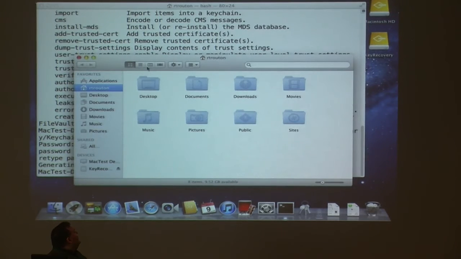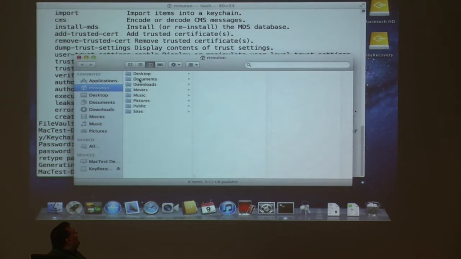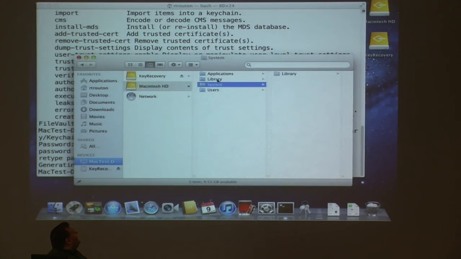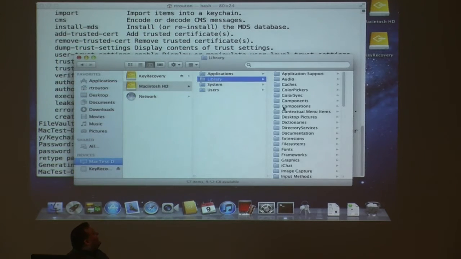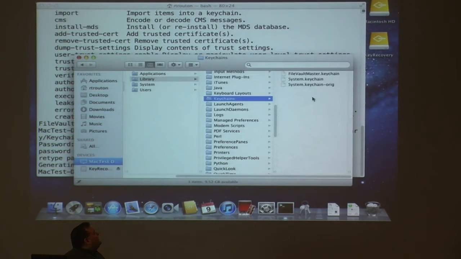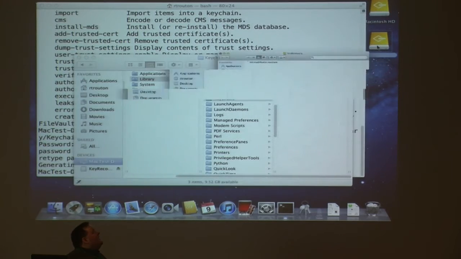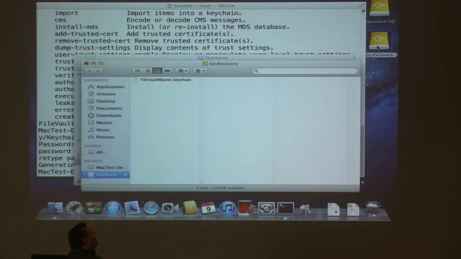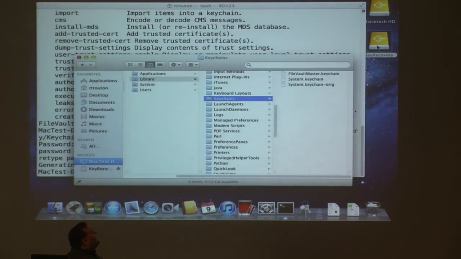So let's go find where I put that. All right, come on past me, go find that thing. Not System, Library, okay. Library, Keychains, there we go. And the first thing we're going to do is copy that off somewhere secure. So it's on the key recovery drive. So we've got a copy of that somewhere safe.